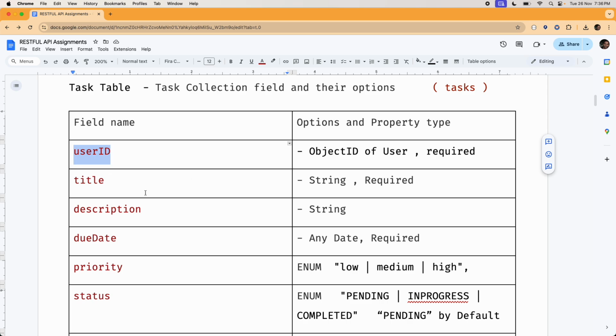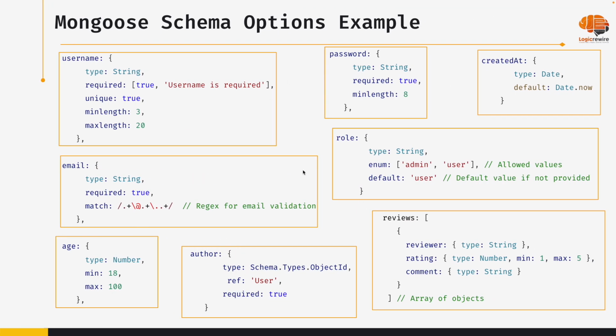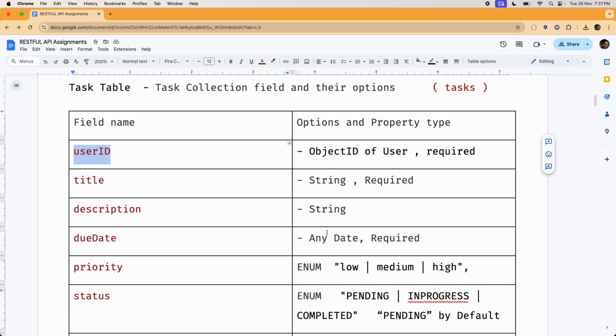And the other fields: title is string, description is string, due date is any date, fine. You can just check this page. This page is very important for you. Check this page for date, what you have to write. Priority is again an enum, which is low, medium, high. Status is again an enum, which is pending, in progress, and completed, and by default it is pending. And for the enum default you can write high. By default here you can write high.